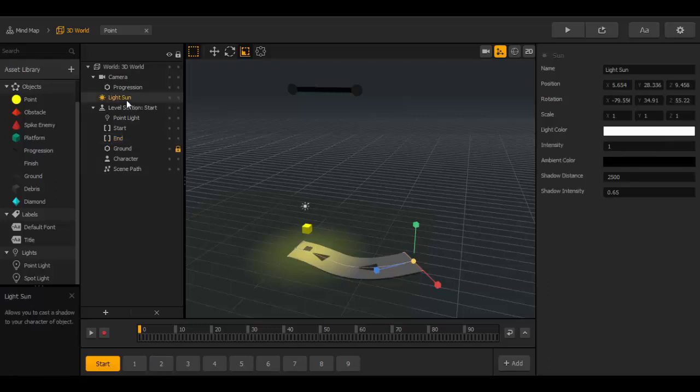The light sun is the light that we use to give our game a nice atmosphere. Shadow distance is the distance from the object and the shadow. And the shadow intensity is the strength of the color of the shadow. We can also change the light color, the intensity, and the ambient color. Just play around with it.